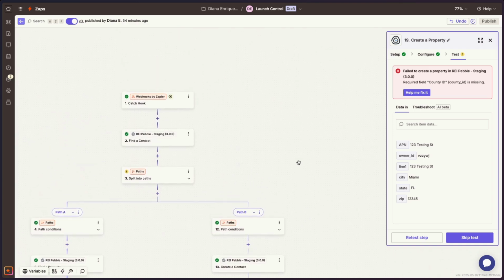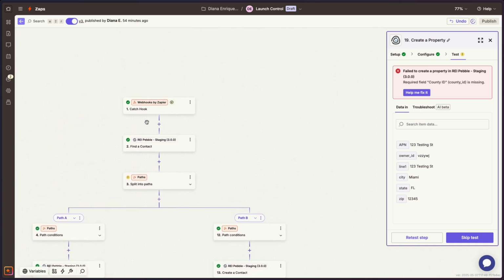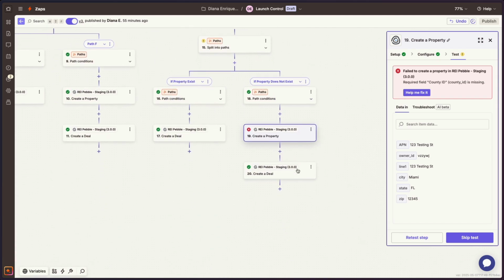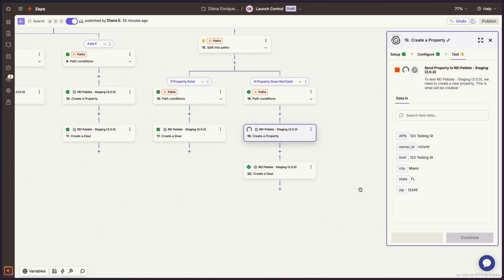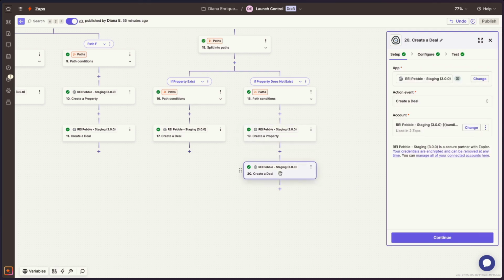So when I got the example data from Launch Control, it actually didn't have something filled out for the ID. So you need to make sure you have something completely filled out on a contact. Otherwise, it can't map it. But I'm just gonna skip this, that's fine. And then I'm going to do the final step and create a deal, which I showed you earlier.